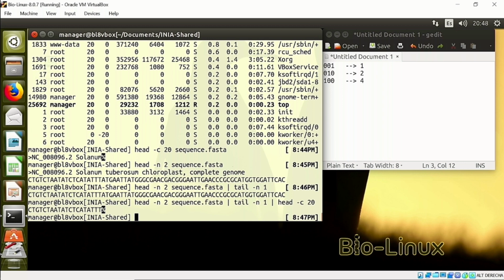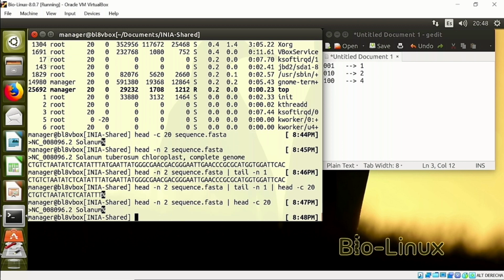We can test it. If we remove the tail, that means that we're going to have the first 2 lines, right? The first 2 lines, and then we're going to get the first 20 bytes of those 2 lines. We've got the name again. Now you are kind of understanding the power of piping. Why is it so important, so easy to just do these kind of things?